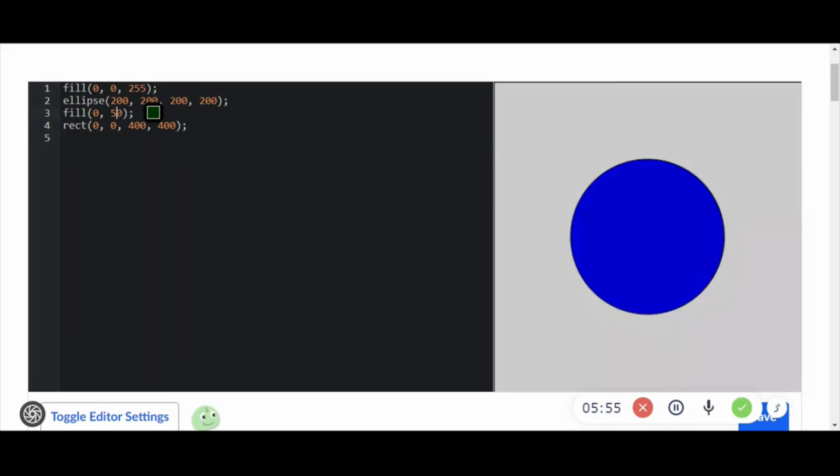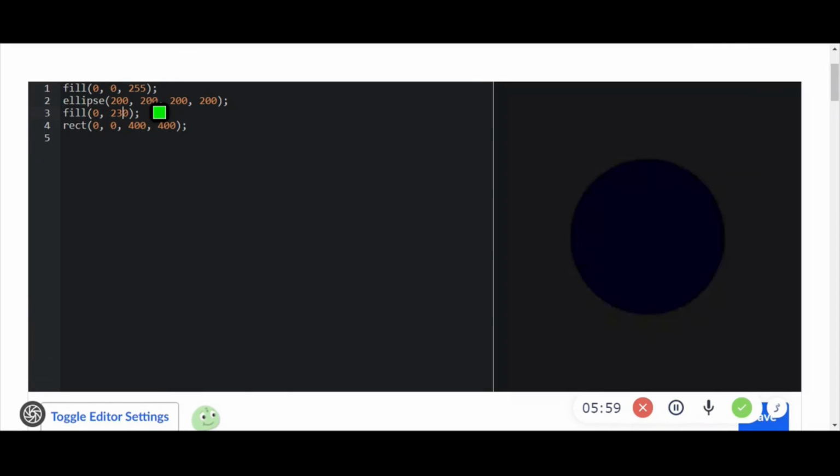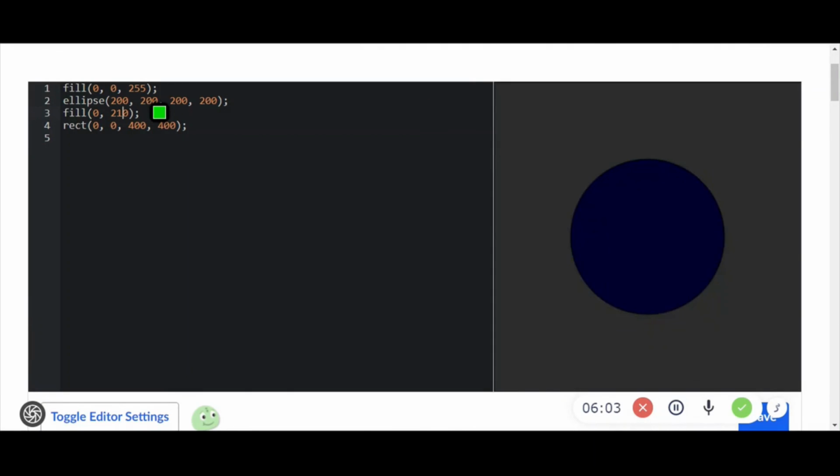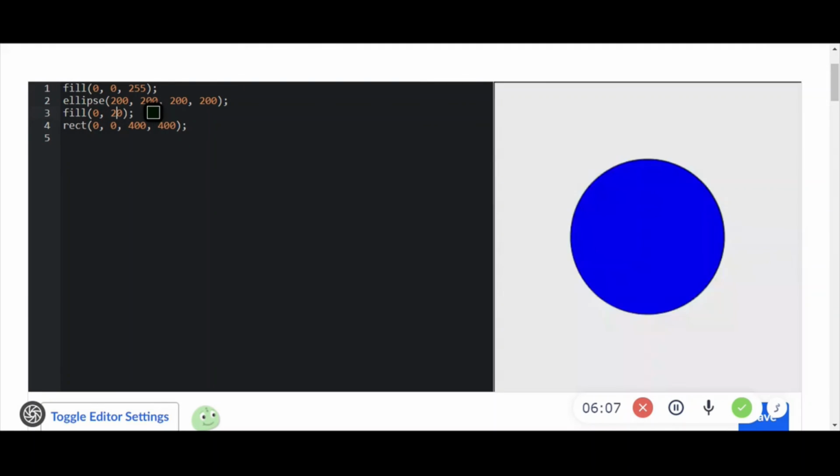The more it is, the less. So 230, you can see barely anything. 210, you can see a bit. 220, you can see a bit more. And 0, you can see everything.